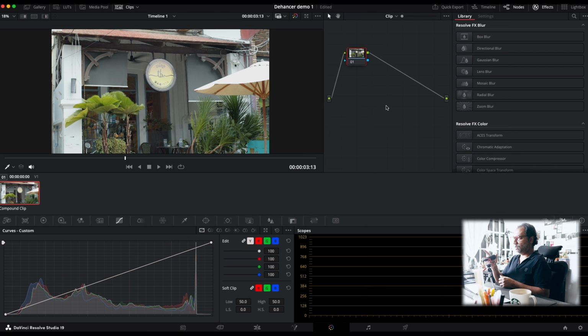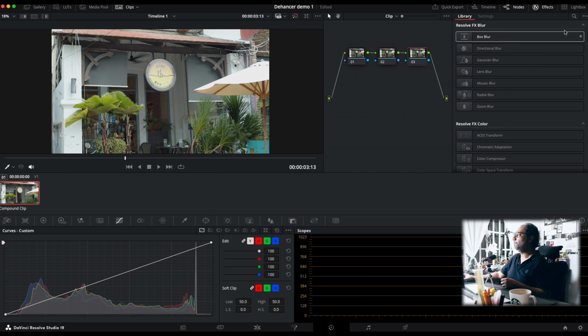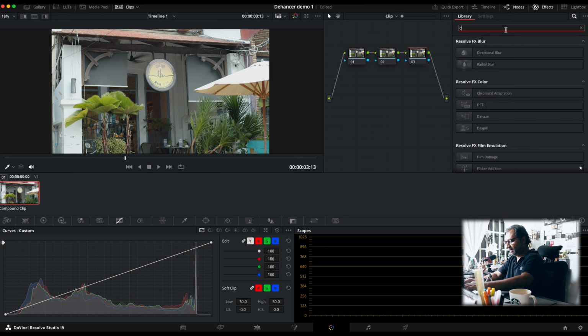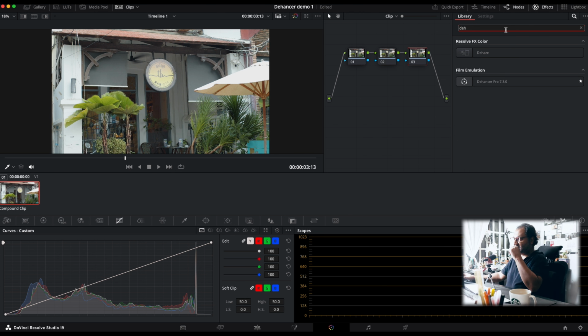So in this case, I have one node right there. I'm going to press Alt S, so I'm going to open up 3 nodes. And on the third node, I'm going to put Dehancer. So I'm going to search Dehancer, and I'm running Dehancer Pro 7.3.0. I have it right there, and I'm going to move it to the third node.